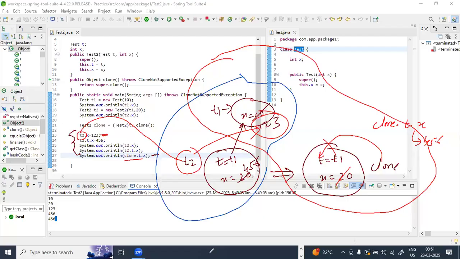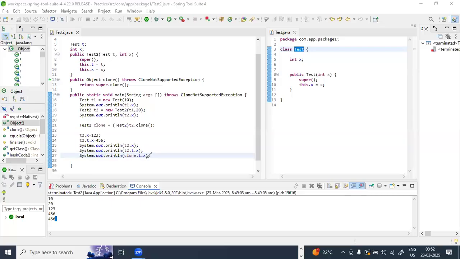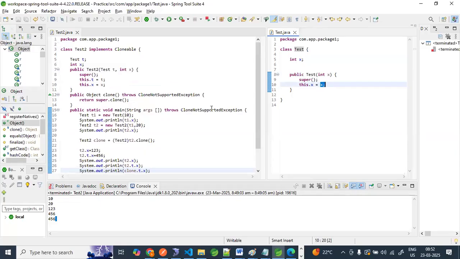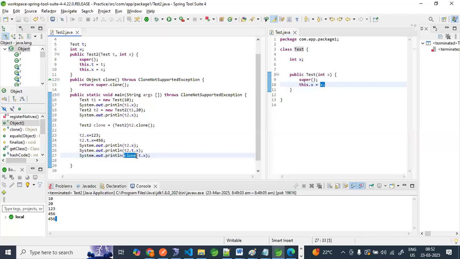One minute. Clone dot T dot X, this line.